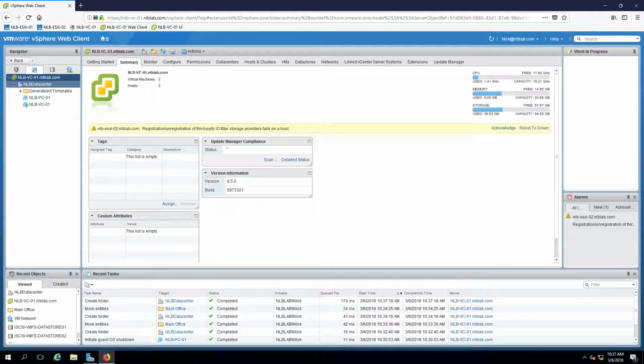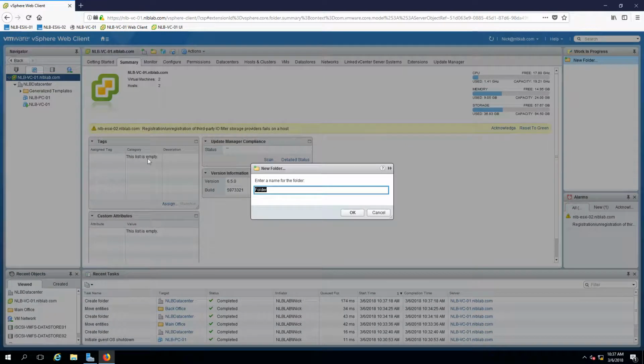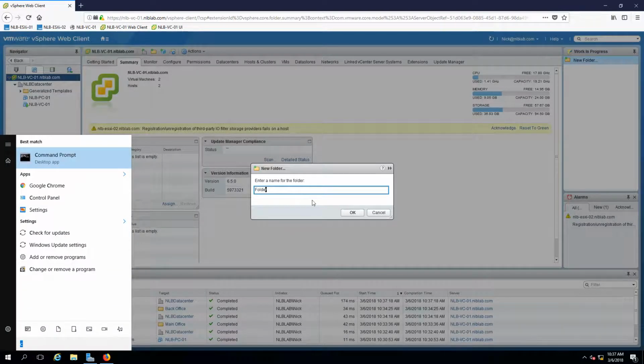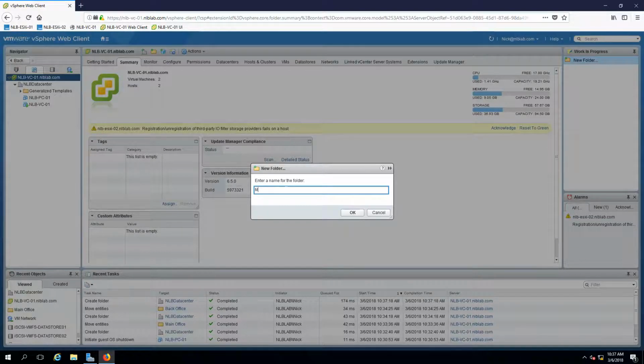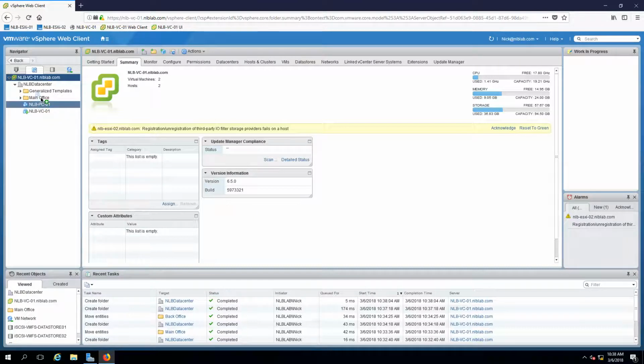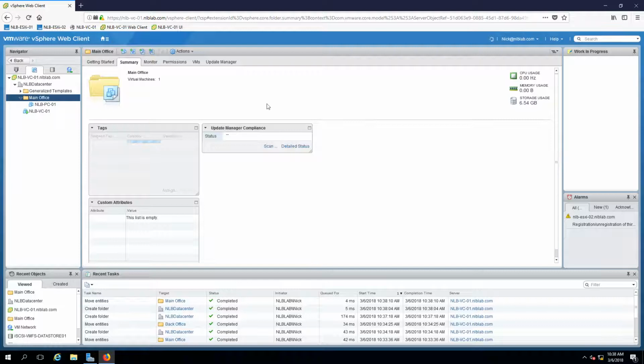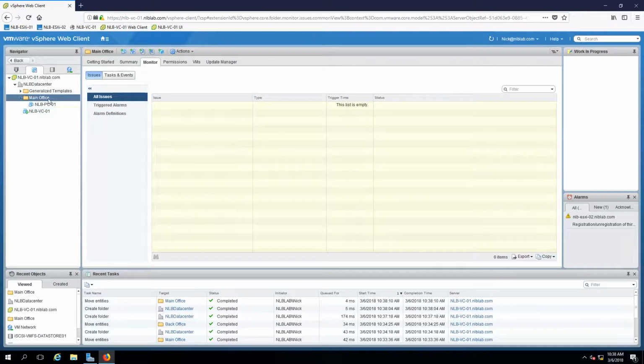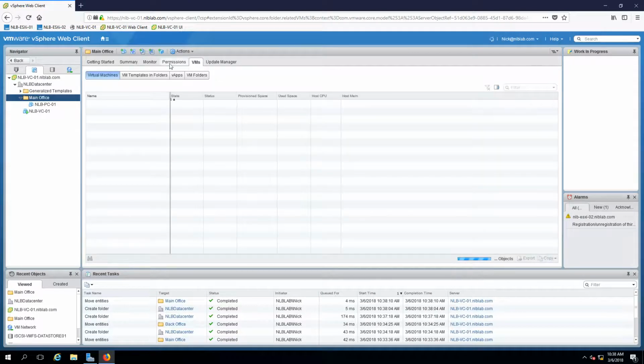But yeah, if I want, I can create a folder for my VMs, which I'll call main office, and within main office I can just move my virtual machine. So there you go, now I have my virtual machine under main office, and if I click on the main office, you'll see that I have a summary of what is within this folder, what the resource usage is at the moment, and I have different monitoring options. Depending on how many machines you have, you will have different statistics that are combined for these machines that you can look at in here. You can even set different permissions and so on.